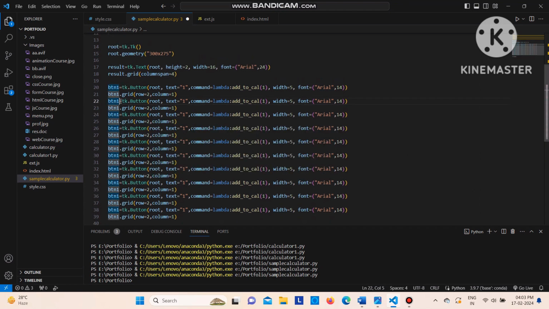Let us make it button 2, this one 2, 3, 3, 4, 5, then 6, 7, 8, 9, and the last one 0.